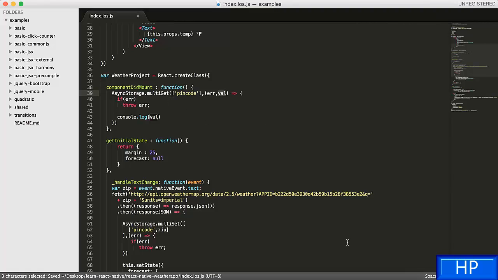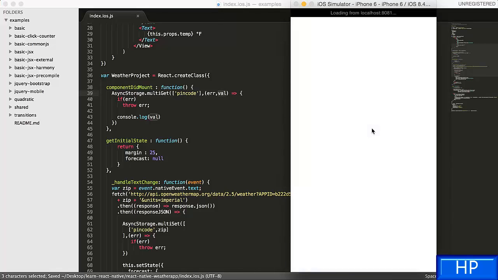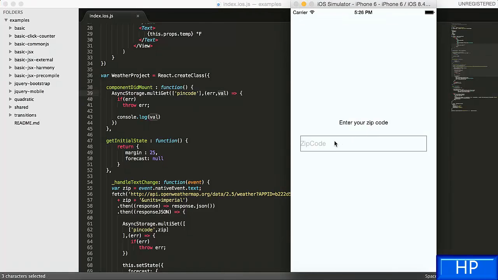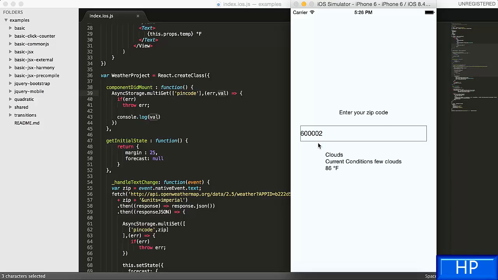Now let us save this file, open our iOS simulator, and refresh the application. Nothing changes, that's good because we have not broken anything right now. Now let us enter 600002. Enter. Now everything works perfectly fine.